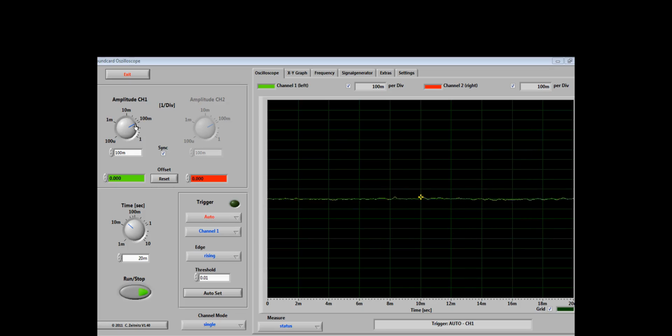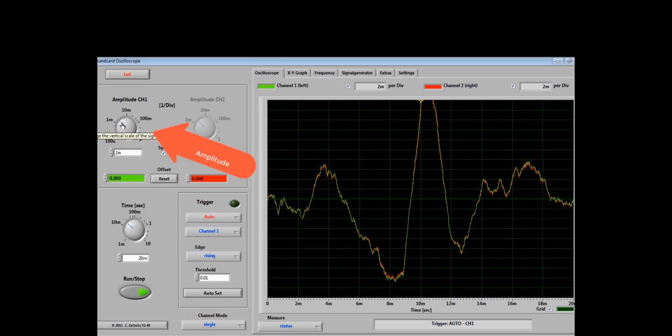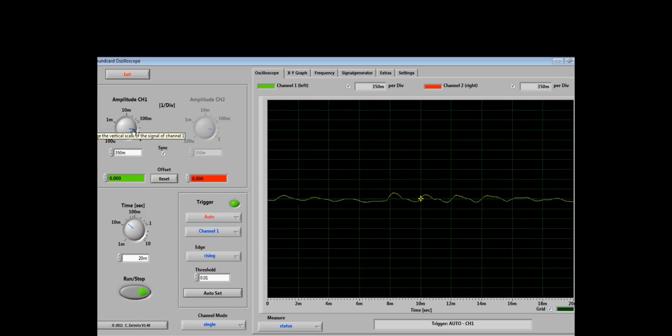Over here we have an amplitude adjustment, and so you can adjust it higher or you can go lower where it's a little less sensitive. And that's an important control, and one of the few that you need to know about.